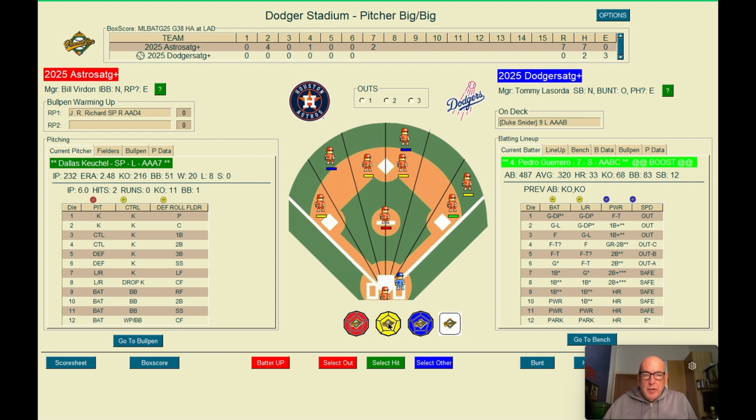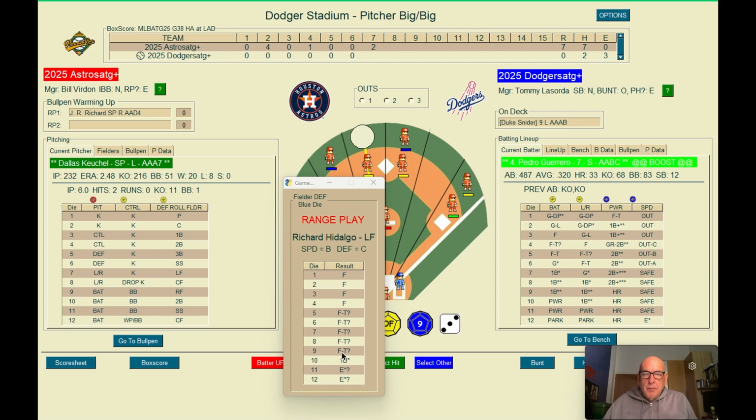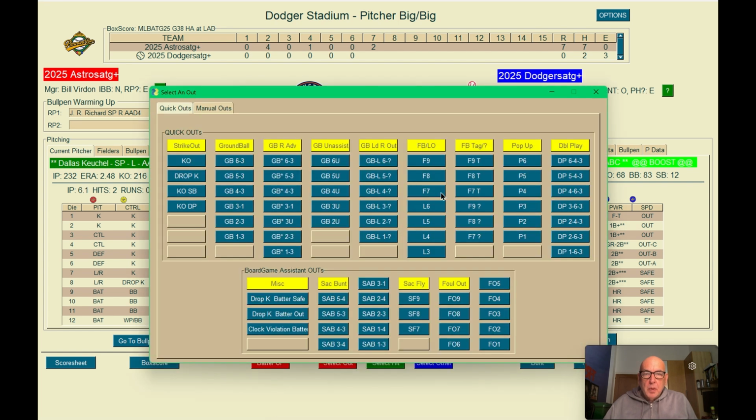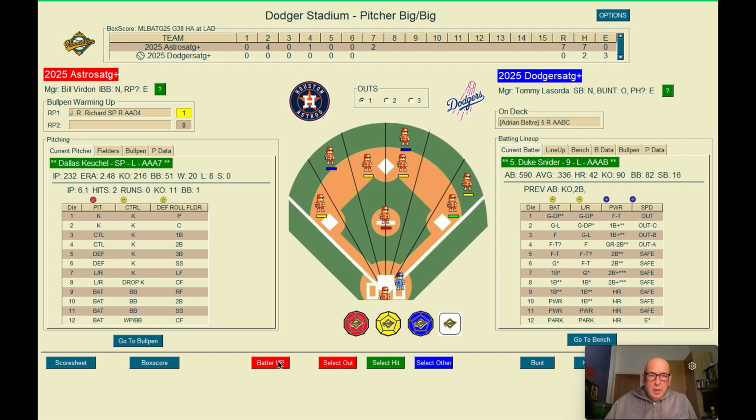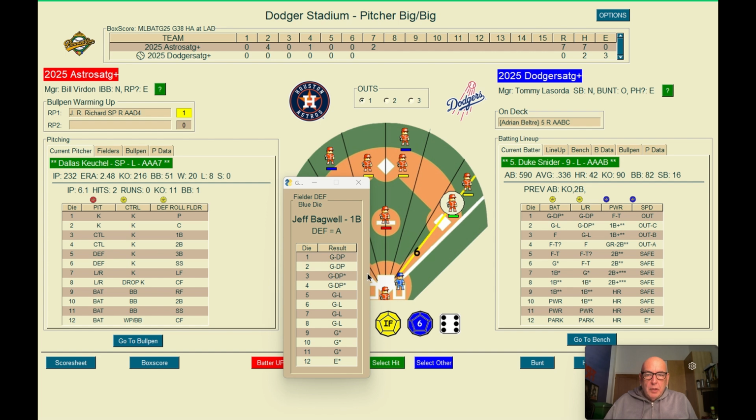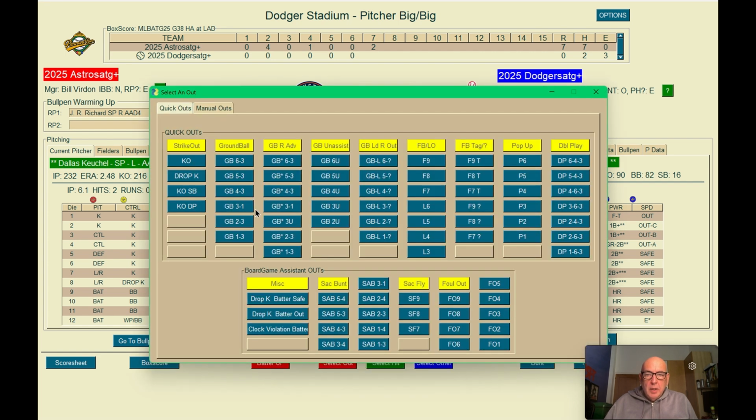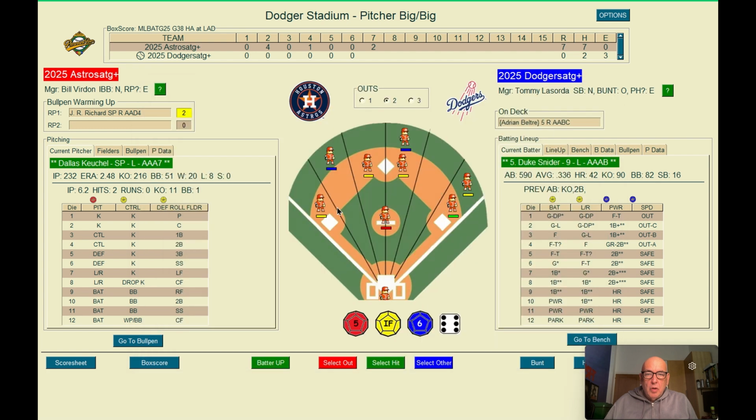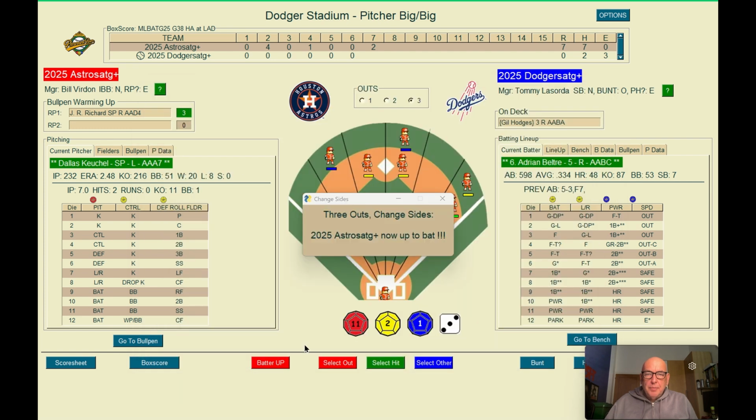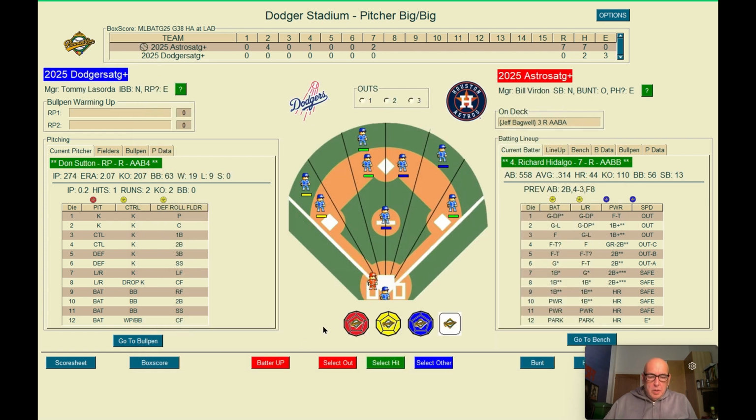Okay, Kutchel to Guerrero, 9, fly ball to left field, 1 away. Here's the Duke, ground ball to first, takes it in easily, Bagwell, and it's 3G. Adrian Beltre, 11, batter 2, ground ball to shortstop, 6-3. Okay.